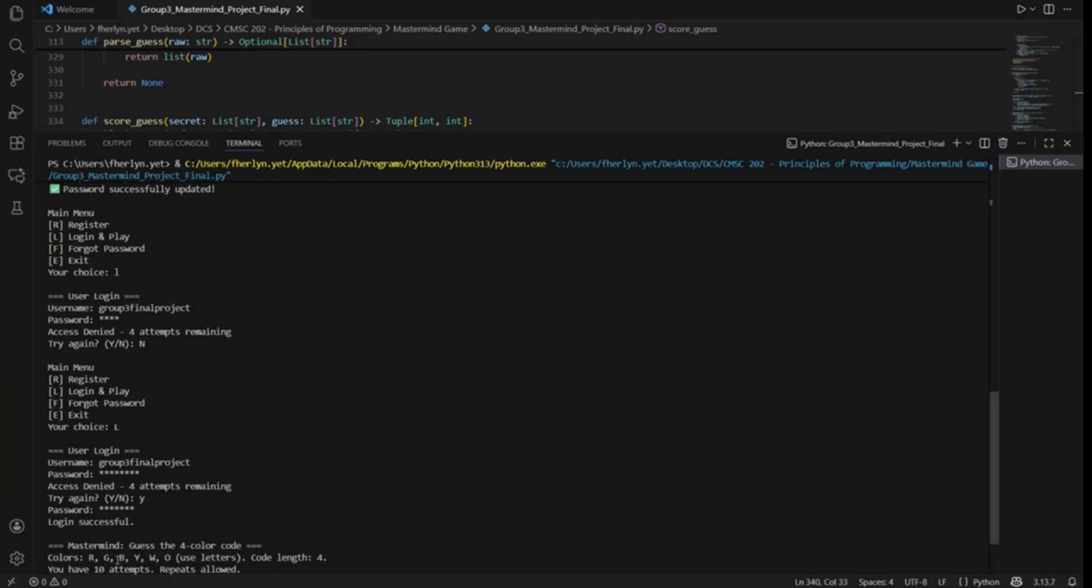R stands for red, G stands for green, B stands for blue, Y stands for yellow, W stands for white, and O stands for orange. And also, how many codes are expected for them to crack the code? There are 4. And how many attempts are allowed?